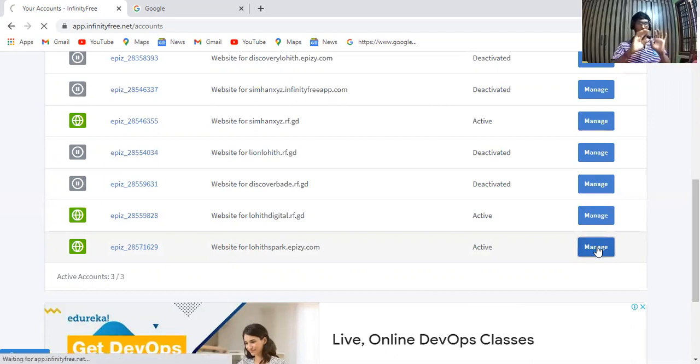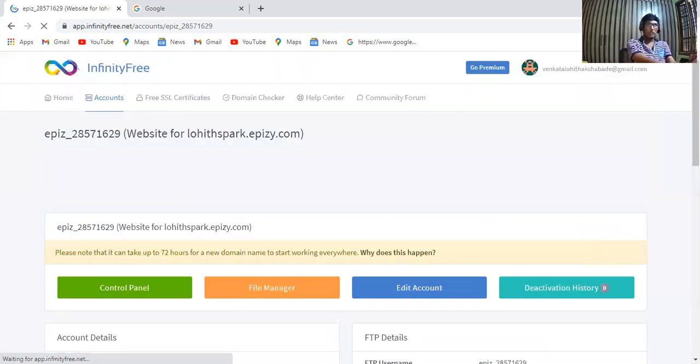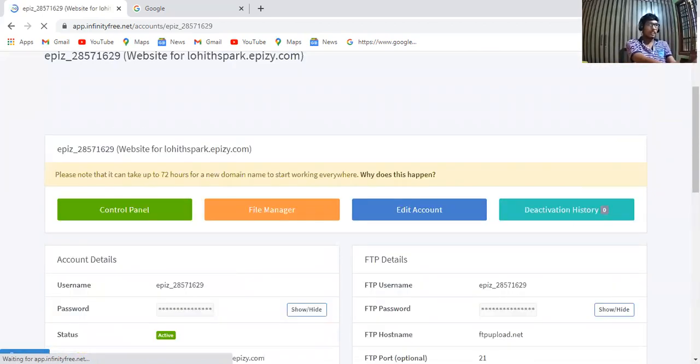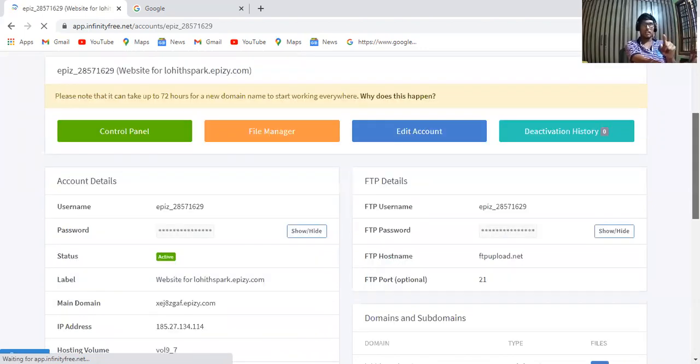After you have clicked the manage button, see, four options are there. First of all, you have to select the third option, which is edit account. You have to click on edit account.